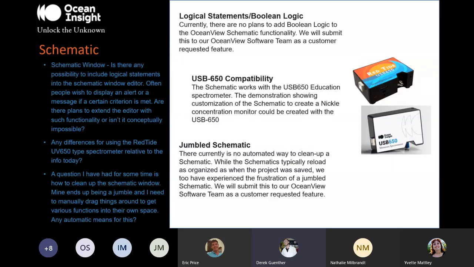So the example that someone asked about was our Red Tide USB 650, which is an education grade spectrometer. It's still a great unit, still makes really high quality measurements at a quick speed versus an old school scanning spectrometer platform or something like that. So it's still a very valuable unit, but it's not going to achieve the same spectral performance as something like the HDX, let's say. But both of these things can do the same functions in the OceanView schematic.